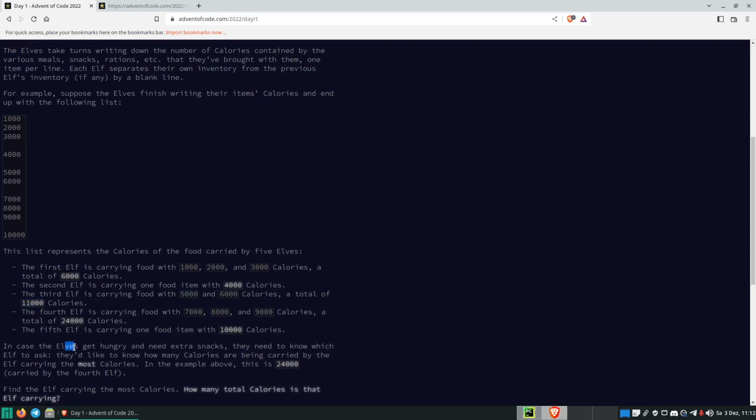In case the elves get hungry and need extra snacks, they need to know which elf to ask. They'd like to know how many calories are being carried by the elf carrying the most calories. In the example above, this is 24,000 carried by the fourth elf. Find the elf carrying the most calories. How many total calories is that elf carrying?